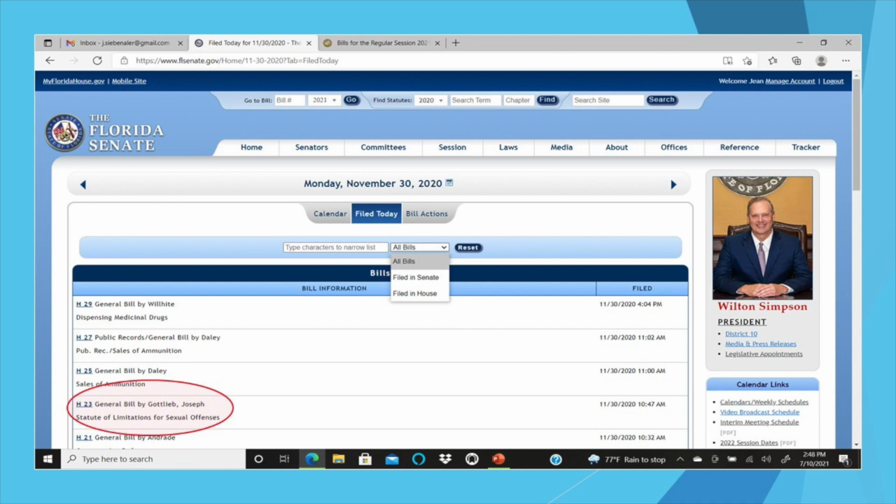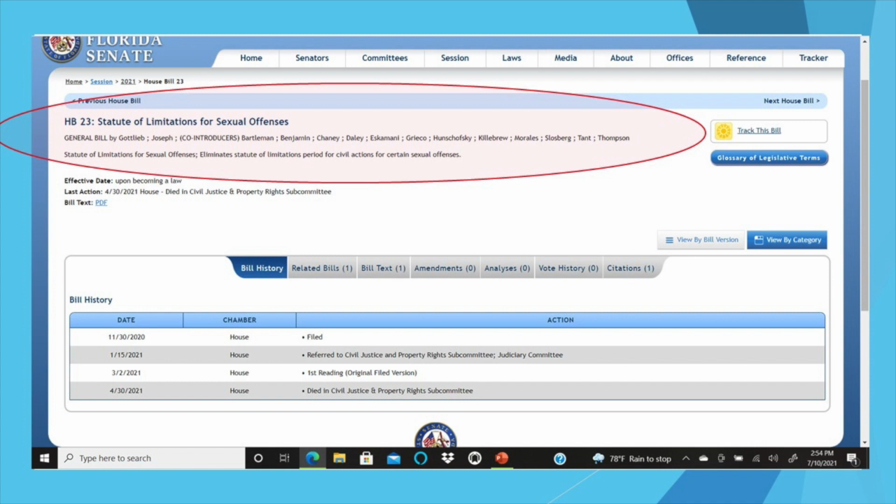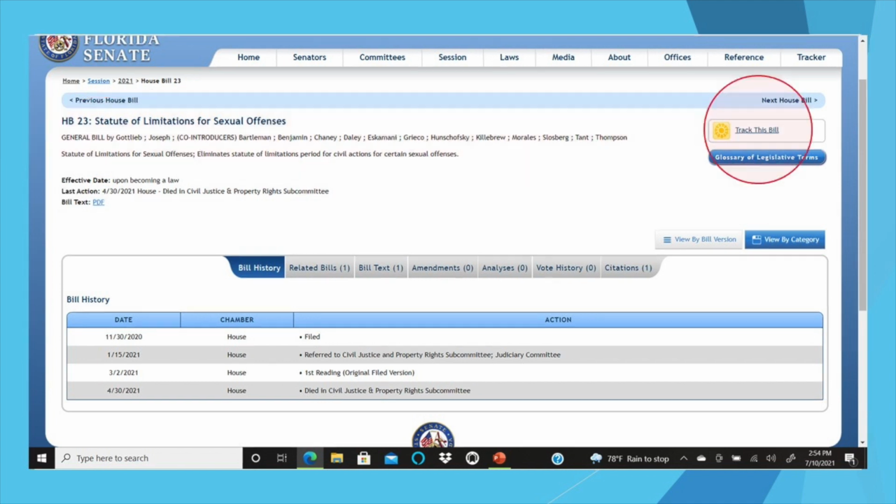As an example, let's say that we want to more closely evaluate House Bill 23, Statute of Limitations for Sexual Offenses. If we click on the number, it takes us to the following screen. Here you will see the name of the bill, the sponsor and co-sponsors, and a short summary of the bill.